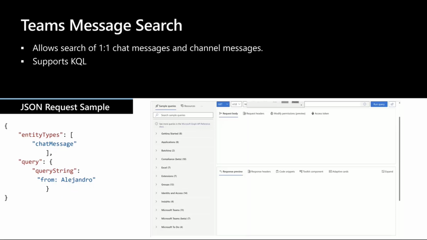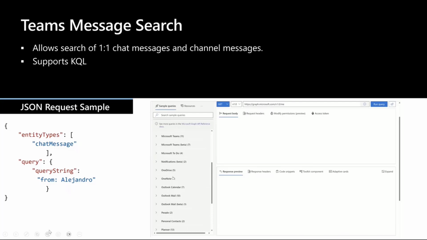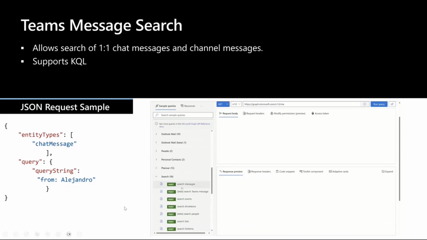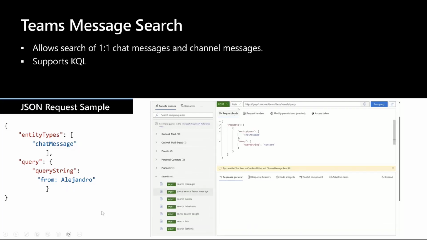So the first feature that I've mentioned is Teams message search. This allows search of one-on-one chat messages as well as channel messages, and also supports basic KQL. And so I will show you briefly in Graph Explorer what this looks like in a second. So here is a little demo actually, so that way you can see basically what it looks like, and we'll see what that looks like in Graph Explorer.